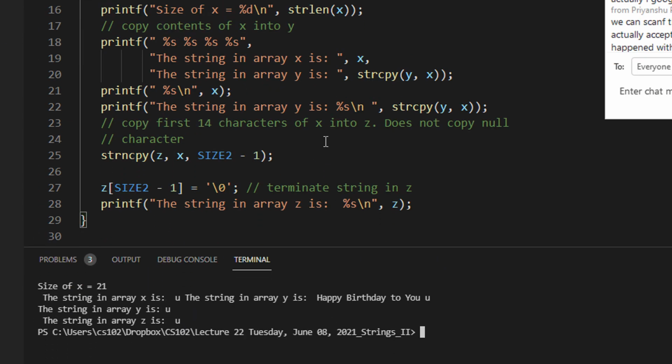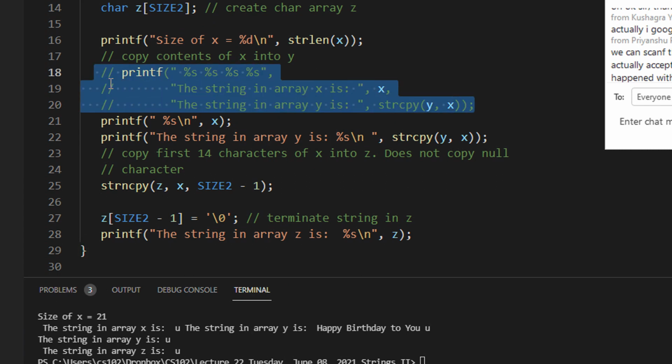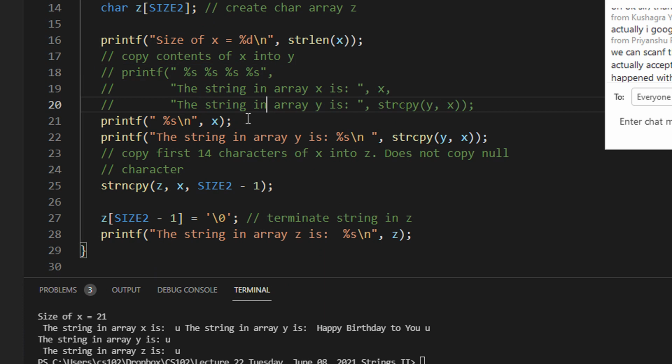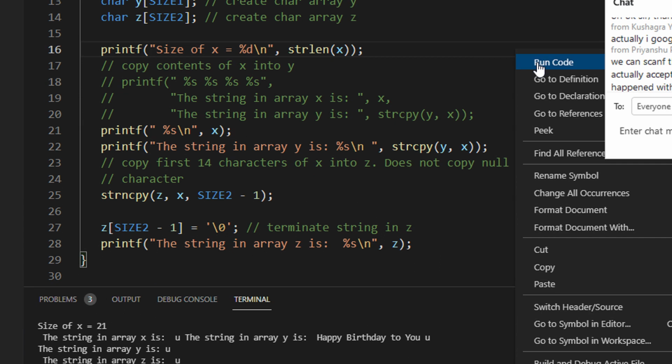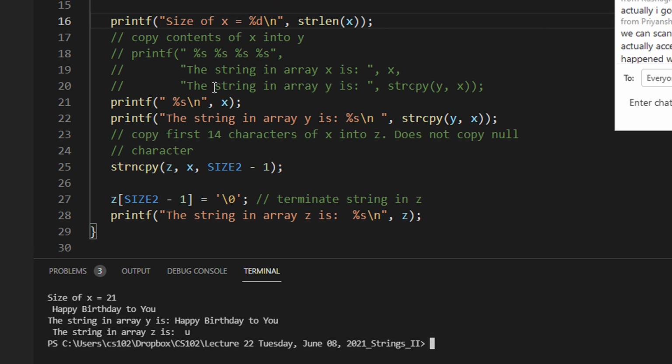Happy birthday, array X is you. I think there is an issue with this particular printf block. Probably I just took it from the online code. See, as of now, if I simply write printf X and printf string copy, I think X and Y are perfectly working, and this is the output that we are expecting, right? Size of X is this. String X is equal to, right?